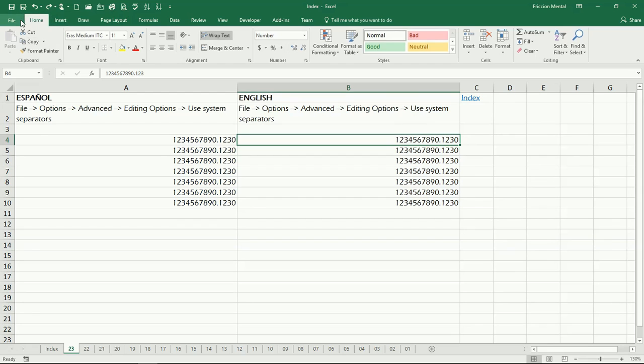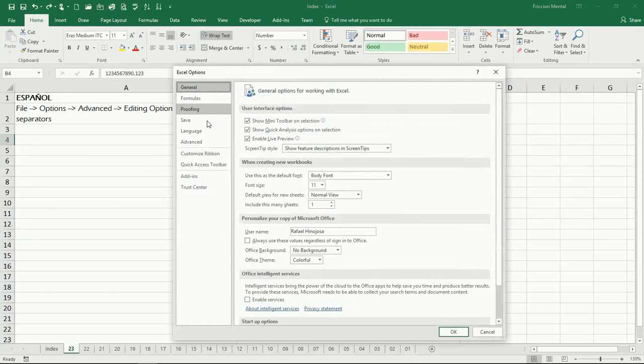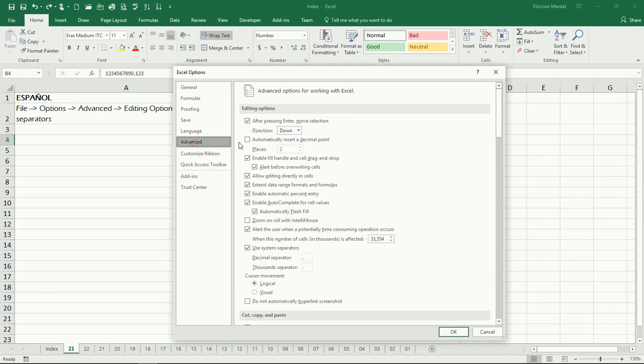So we're going to go to the backstage here on the file tab, then the one at the bottom is the options. Then here, the first group on the bottom, we have the advanced. And here on the first group, we have the editing options. So we're going to come down here and it says use system separators. So I'm going to deselect this part. And so now I have used as a decimal separator a comma, and thousands separator a dot or a point.